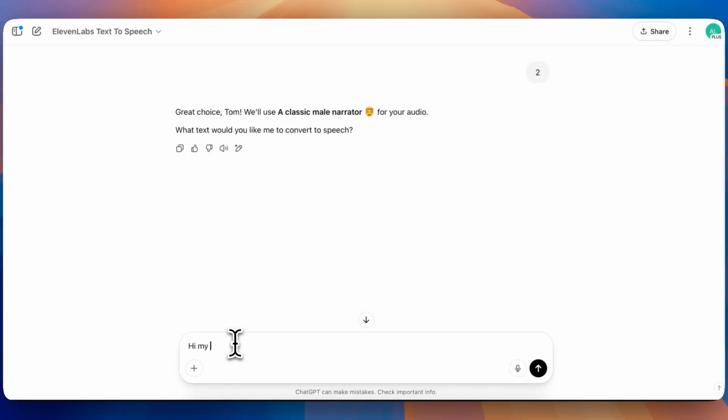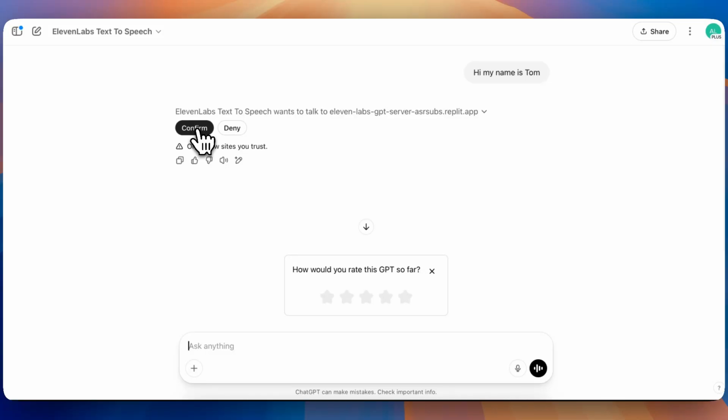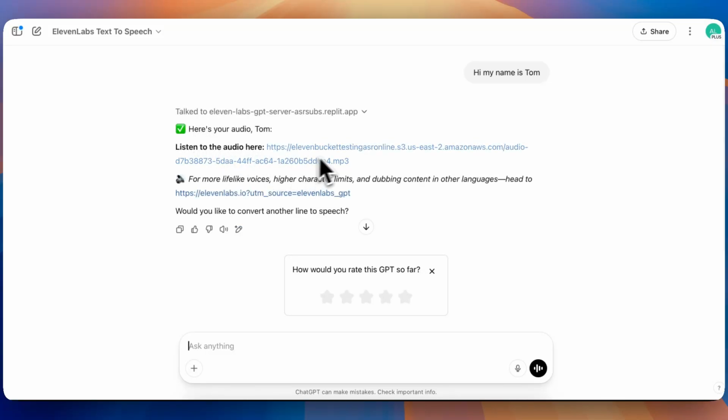So, "Hi, my name is Tom," and that's what we want text to speech. And then we will click confirm that we want this to occur. And then here it does have our AI generated audio that we can listen to.